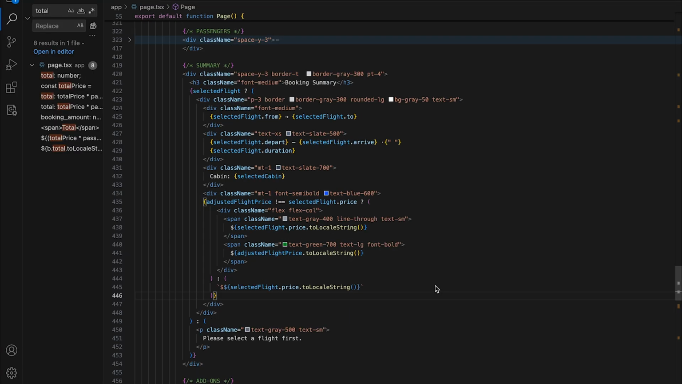Now update the code to display get adjusted price when flight gets selected. Flight is in high demand and user session is more than 2. Then show the new price.